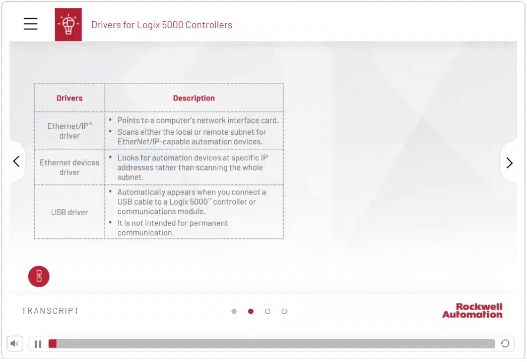Three main drivers are used to communicate with a Logix 5000 controller. The Ethernet IP driver points to a computer's network interface card, or NIC, and scans either the local or remote subnet for Ethernet IP-capable automation devices. These are devices that are configured and connected to that subnet, such as Ethernet adapter modules, PowerFlex and Kinetix drives, and PanelView Plus operator terminals.